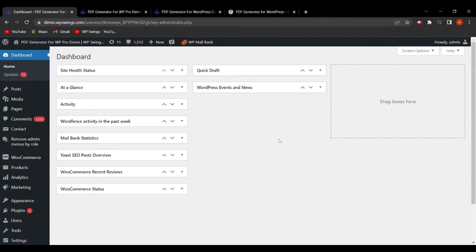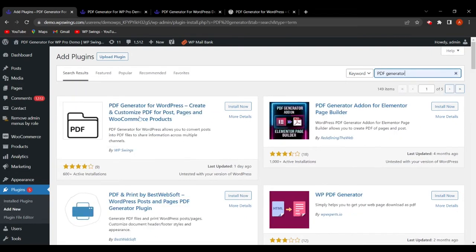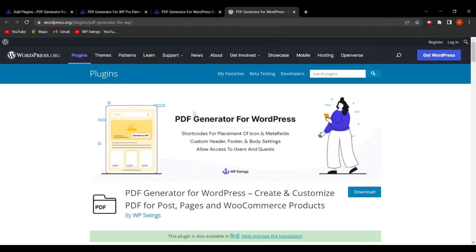We are on the WordPress dashboard, so before moving to the setup part, let me show you how you can easily install the plugin. For installing the plugin, you have to hover on plugins and click on add new. Here you can simply click on upload plugin, or you can search for PDF generator. Here, as you can see, PDF Generator for WordPress, you can simply click on install now. The second option is you can directly visit the wordpress.org page, search for PDF Generator for WordPress and click on download to download the plugin.